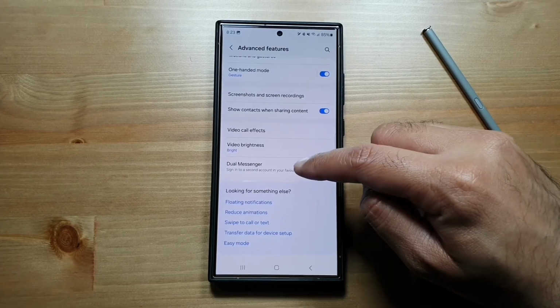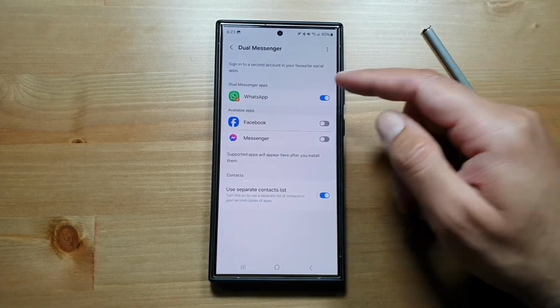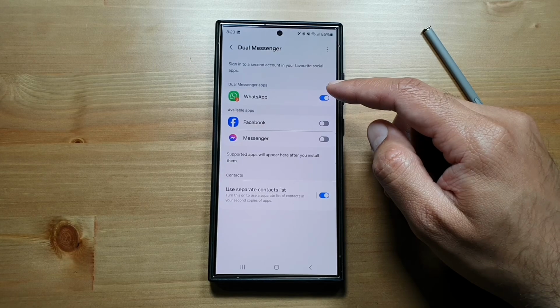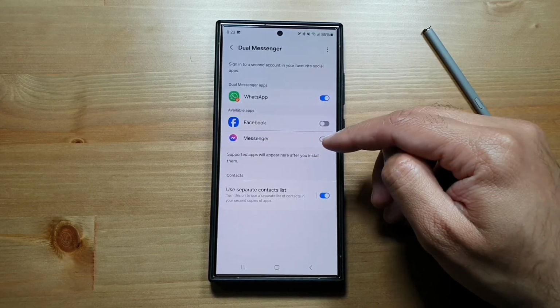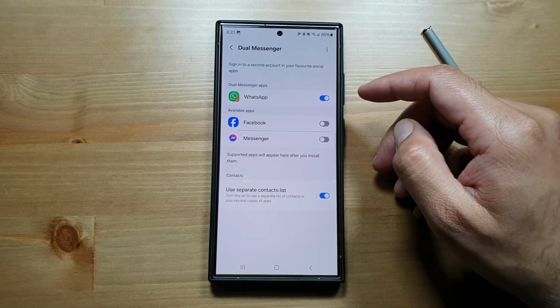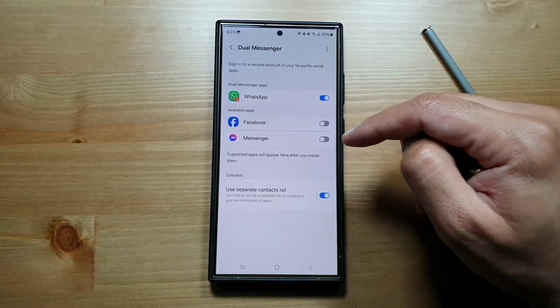And then finally we have dual messenger. So this allows you to download 2 copies of WhatsApp, Facebook and Messenger on your phone, so you can use 2 different accounts with separate contact lists for these apps.